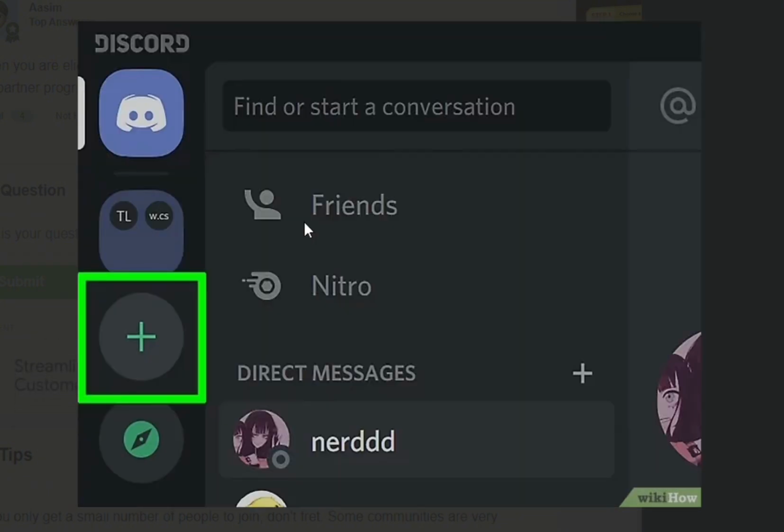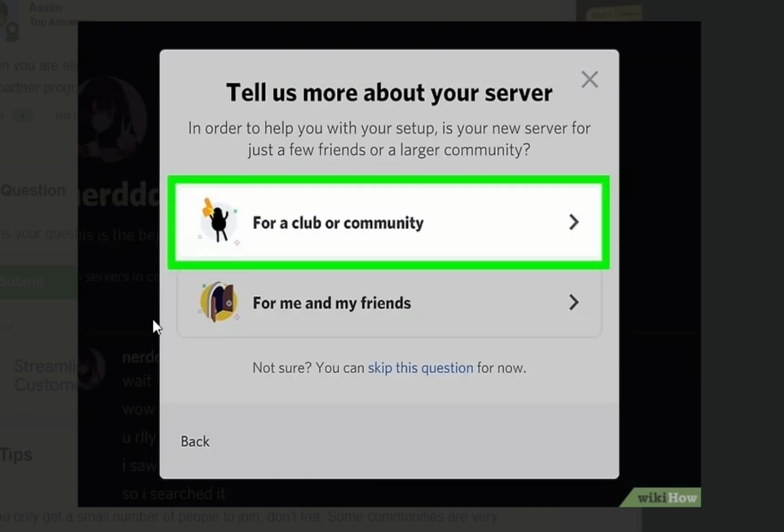So the first thing that you're going to have to do is click the plus icon in Discord to create a new server and choose the template you would like to use. It is best to create a server from scratch or to use the template gaming or local community depending on what the server is about. You can go ahead and select for a club or a community from the next screen.